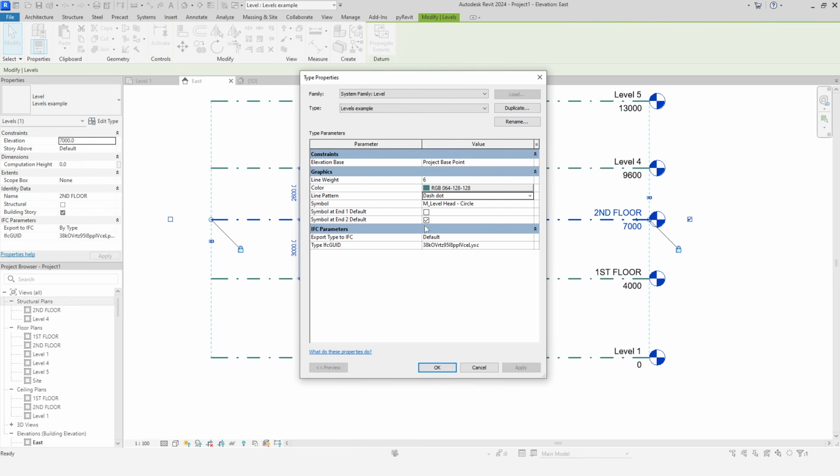Next is Symbol. When we open the menu, we see the available options within our file. First None, then Circle, which is our current symbol, and finally No Bubble. If we select No Bubble and click Apply, we can see how it looks. However, we can also load additional symbols.